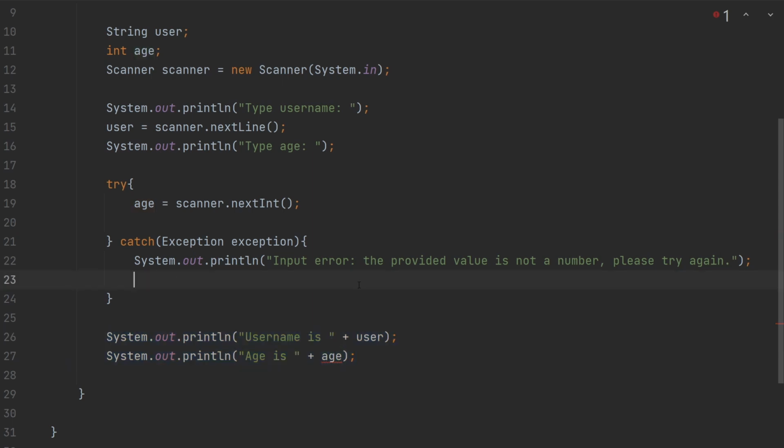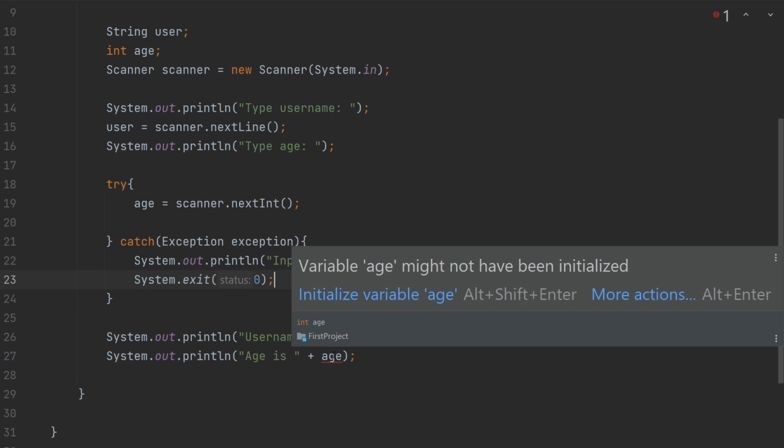So what do we do? System.exit(0). In here you have to provide the status code. In this case, you're just adding 0 and you don't have to worry much about it. Do you see that we have an error here? Let's check what it is. Variable age might not have been initialized.